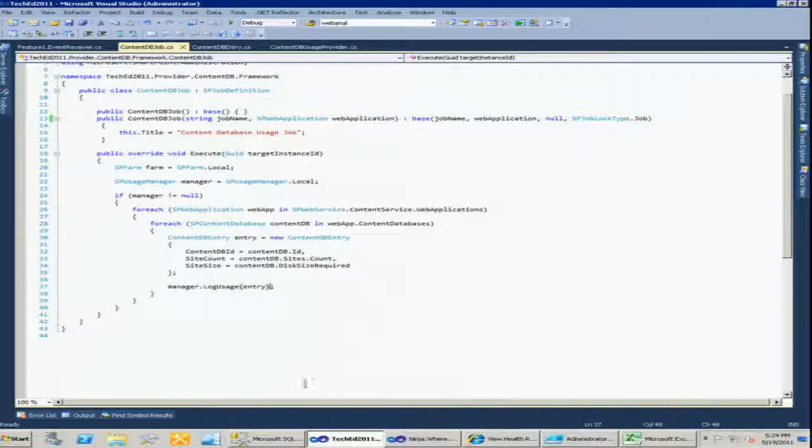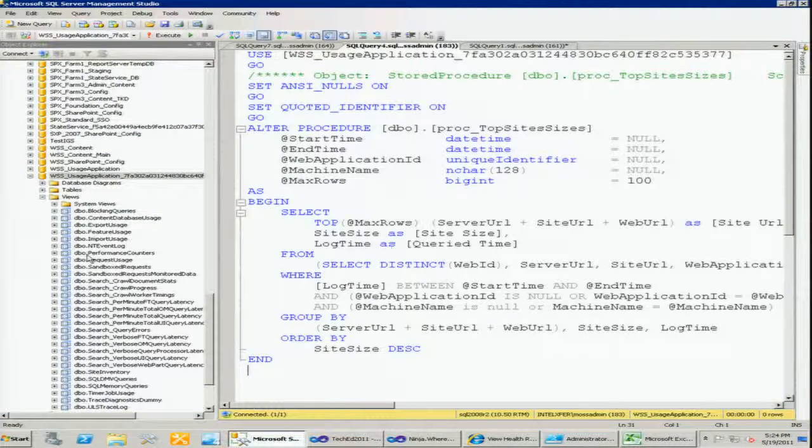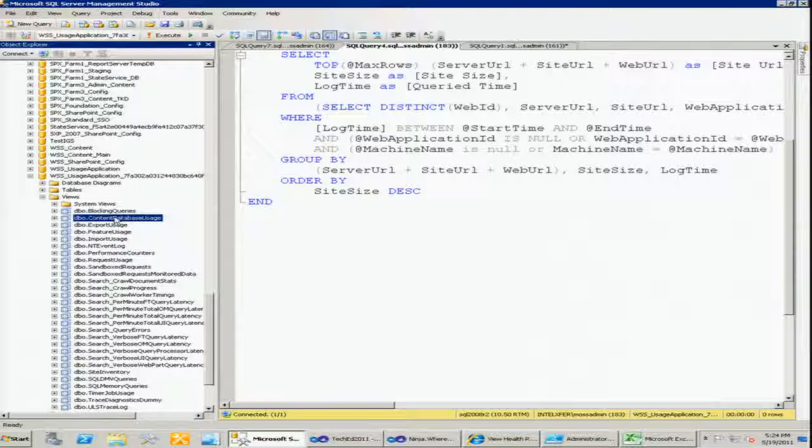So now you'll see here, if I go back into our database, I actually now have a view called the content database usage table. So now you can say, okay, I'm collecting data. My timer job, my usage import process job has run a couple times, my other receivers have run, and I'm collecting all this additional information.